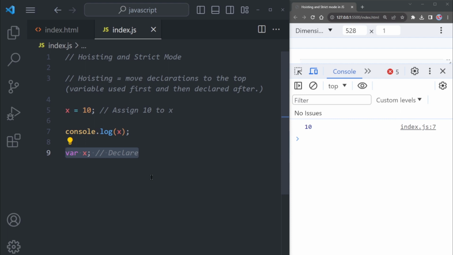This is because you used the variable in the console before declaring it. It's like magic. JavaScript automatically moves declarations to the top. This is called hoisting. Hoisting is what JavaScript does by default. It moves all declarations to the very beginning of the current scope.